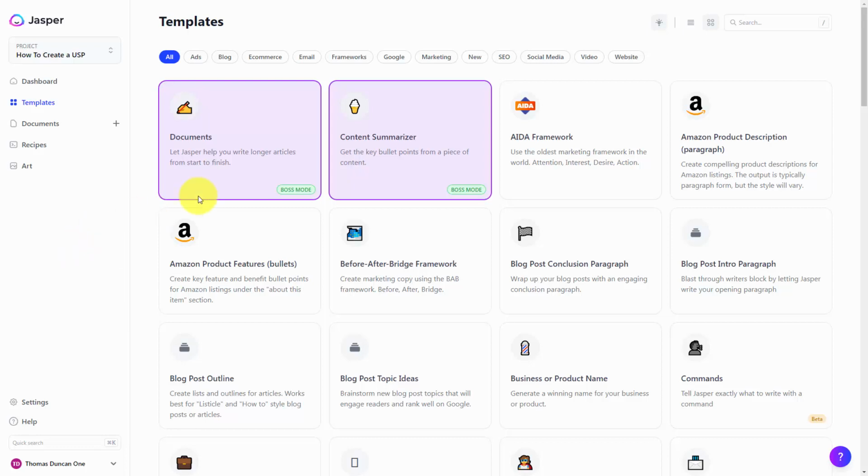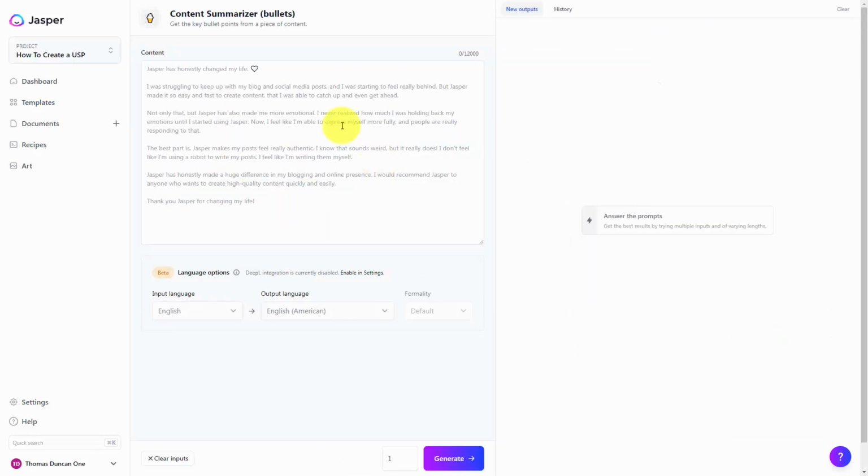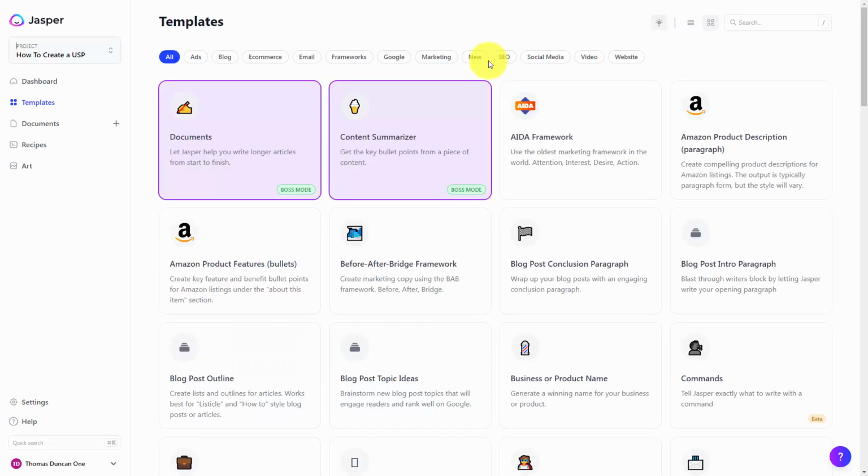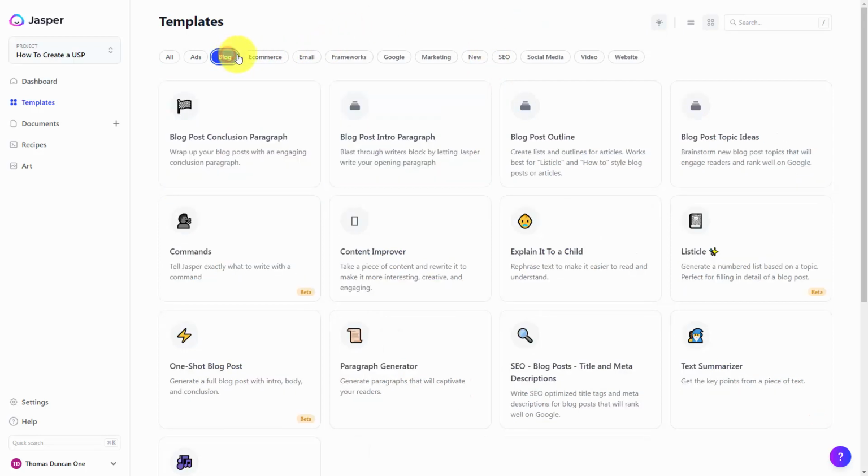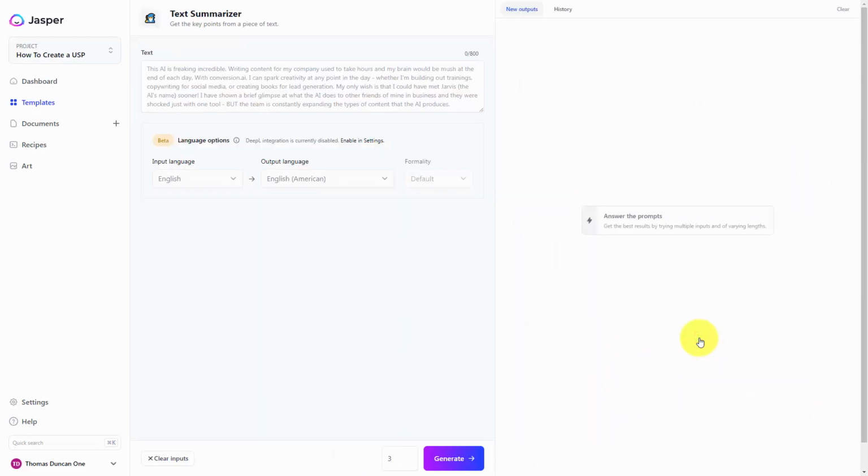Welcome back. One of the elements that you'll see inside of boss mode is that there is a content summarizer. This will allow you to generate a summary for content up to 12,000 characters. However, you don't need to have boss mode in order to execute this process. If you go to the blog area, you will see that there's an element here called text summarizer.